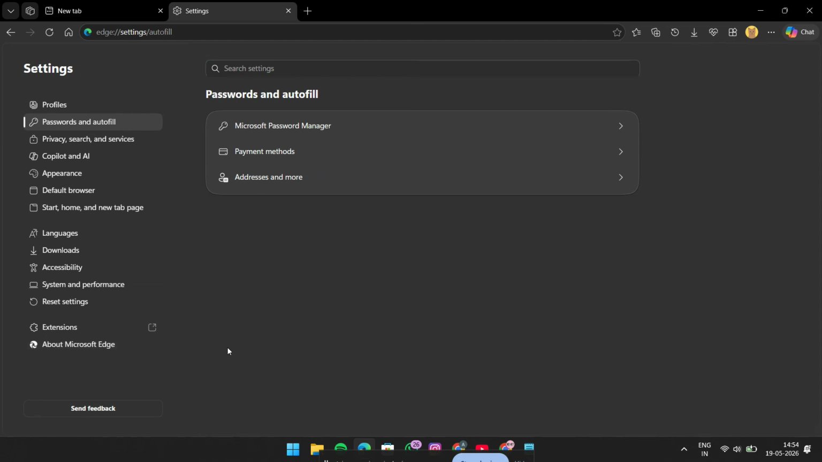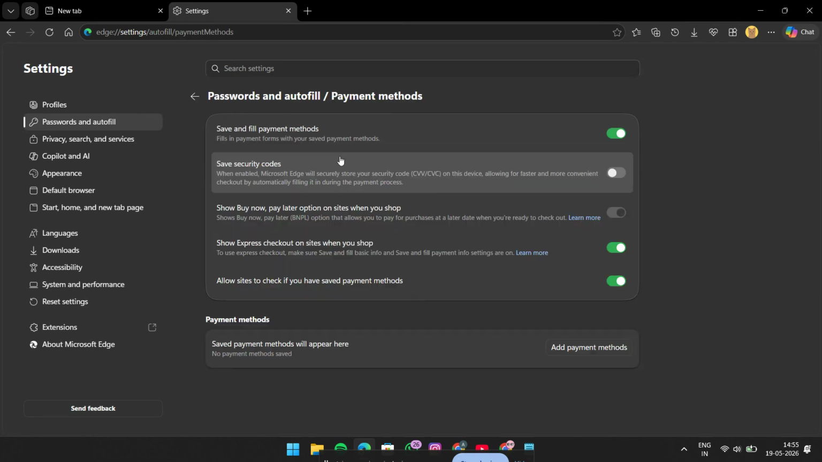Now that you're in Settings, look at the left-hand sidebar and find the section called Passwords and Autofill. Click that option to open the saved information controls for the browser. This is where Edge keeps settings related to passwords, payment methods, addresses, and autofill features. Inside Passwords and Autofill, select Payment Methods. This will bring you to the page that manages saved cards and payment-related options.